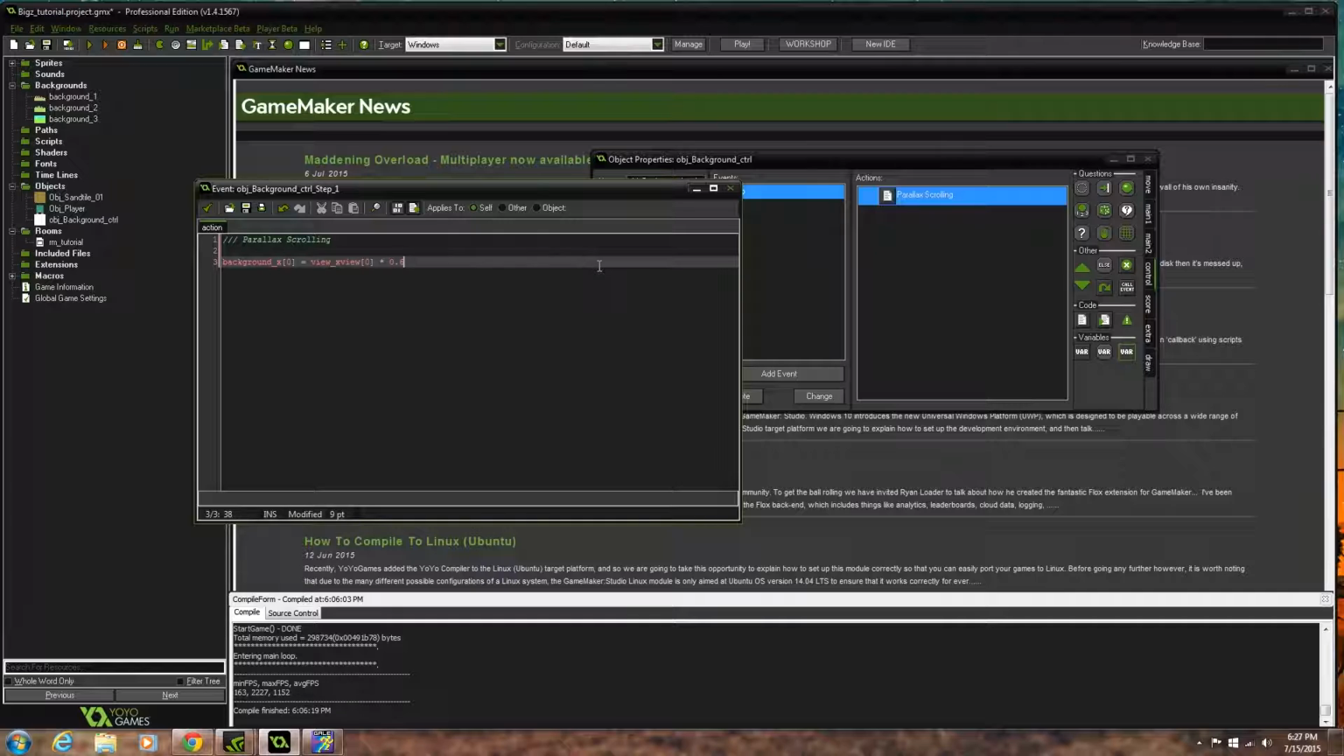So we're gonna do this for the three backgrounds. So background X0, instead of doing 0, put 1. We're gonna put 1. We're gonna do the same thing. We're gonna access 2.